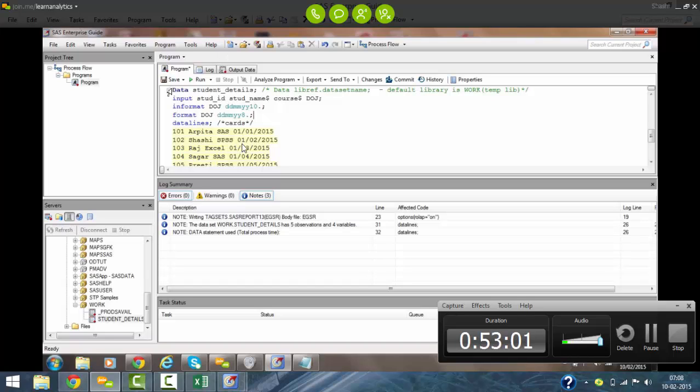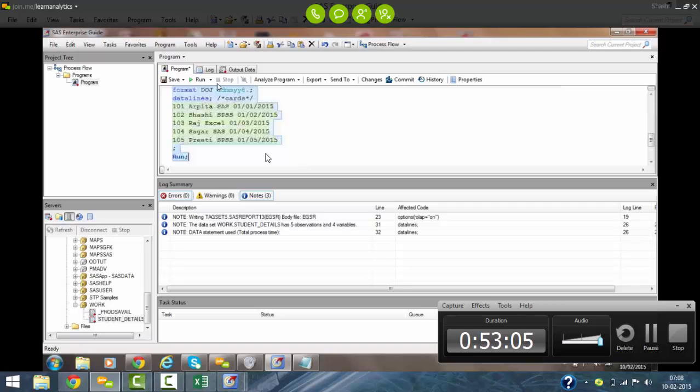Now select the code again and then run it. Yeah, now it's in a user-readable format, right?